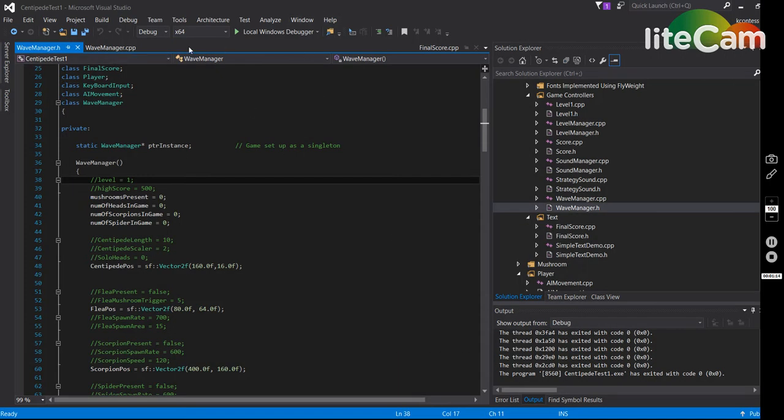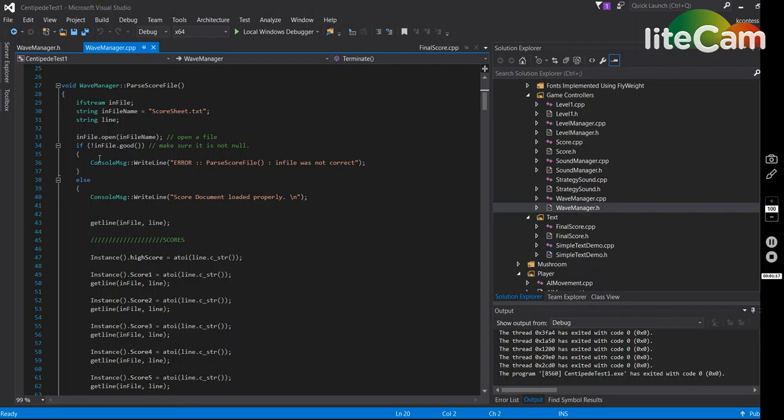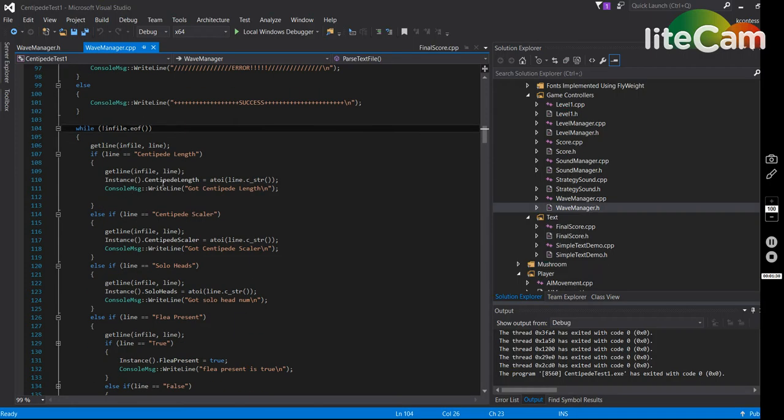So I will show you that right over here. So this was what I showed you for the score in the last video. But right here it's taking in the wave stats. So it will tell you for sure if the file is good, it'll say success, but if it's not good, it'll say error.